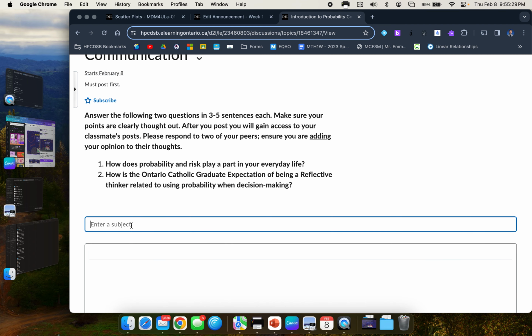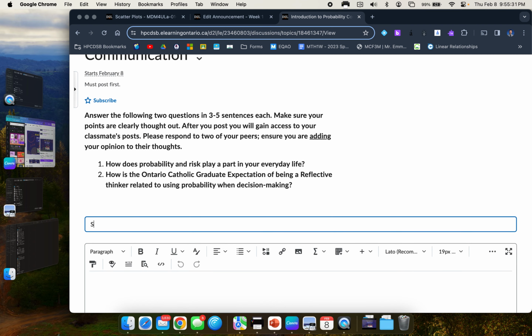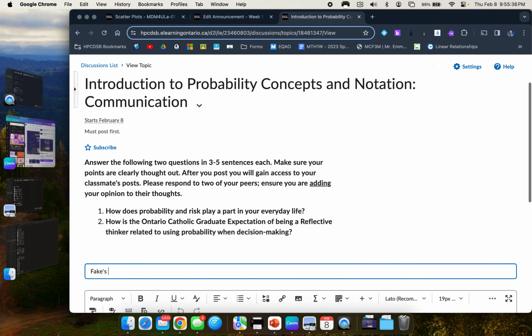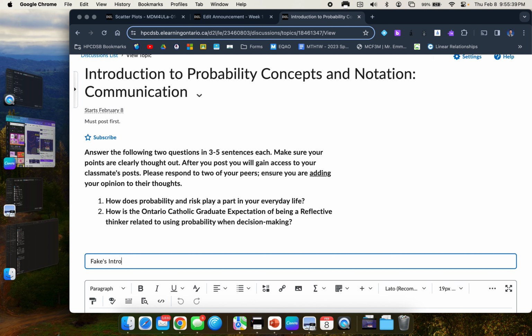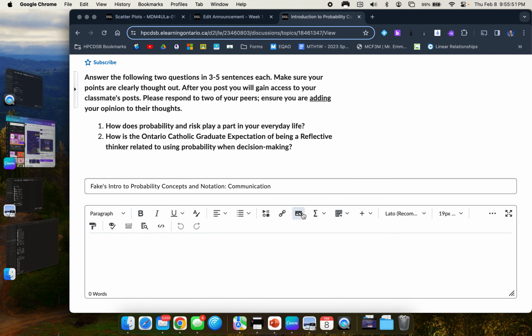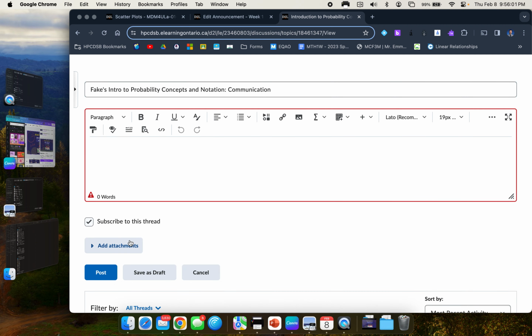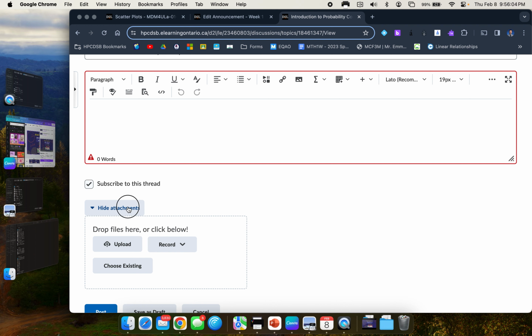And then I'm going to start a brand new thread. Enter the subject, and I'll be like, fakes. What are we calling this? Intro to probability, concepts, and notation communication. It doesn't really matter too much what your title is as long as it's something relevant. And then I have all those tools as well, plus this insert an image tool if you would like to use it. Graphical equation editor, and I can add attachments down here if I would like as well.